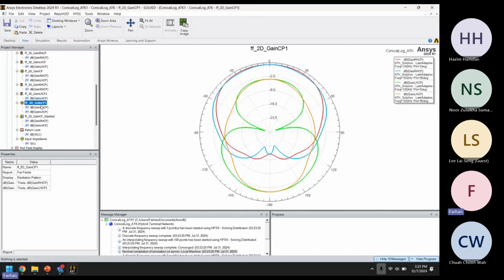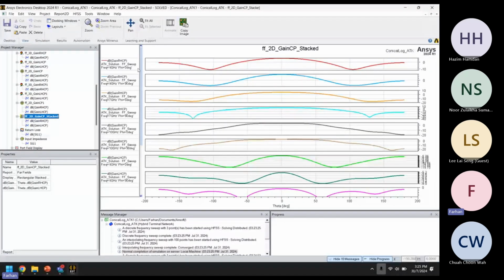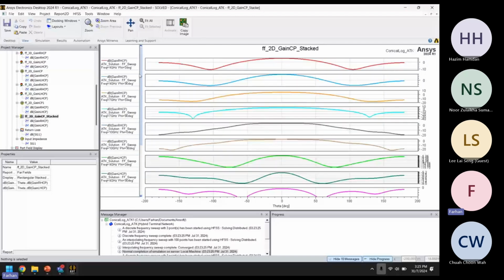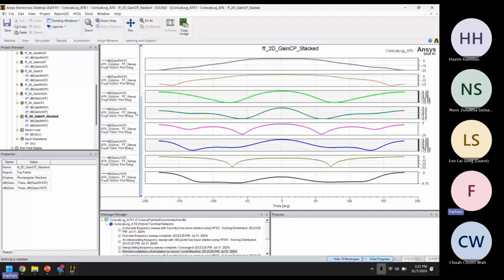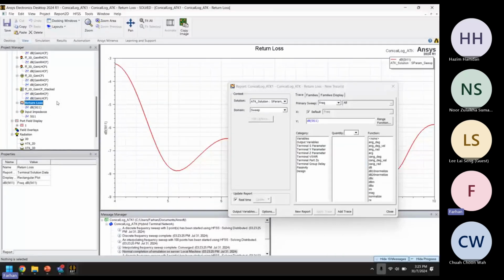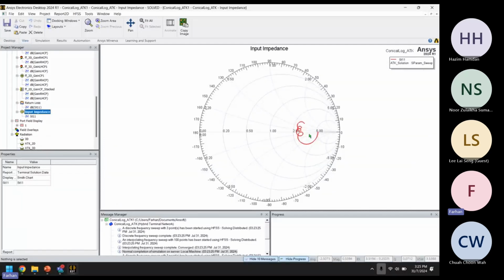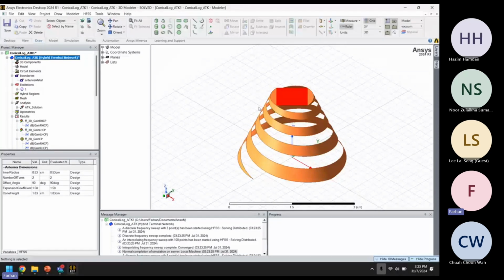You can see the gain stack here. You can see all for all the RCP and LCP, the synchronization for all in 4 and 10 gigahertz. The return loss, you can see the return loss here. You can also see the input impedance in the Smith chart. And to see the 3D result inside this antenna, so basically we go back to this design.